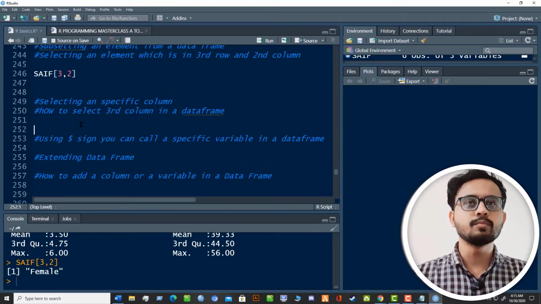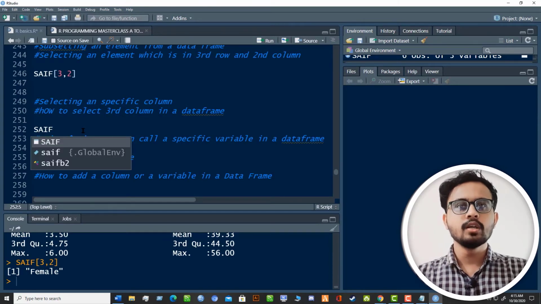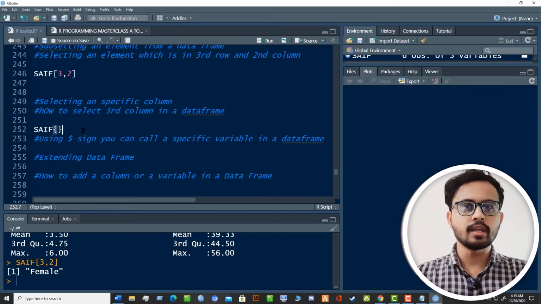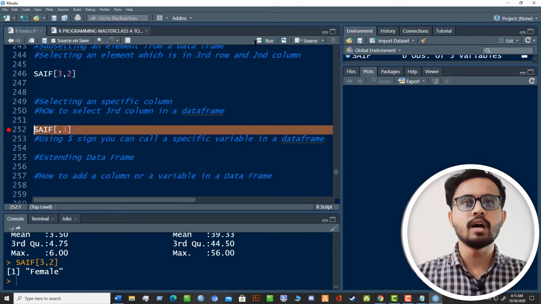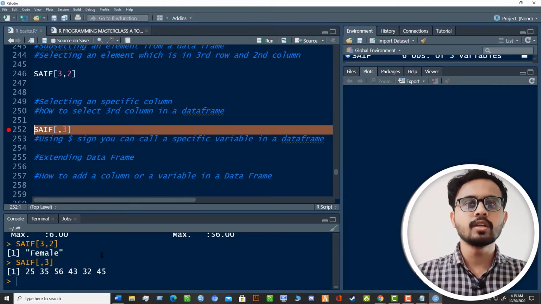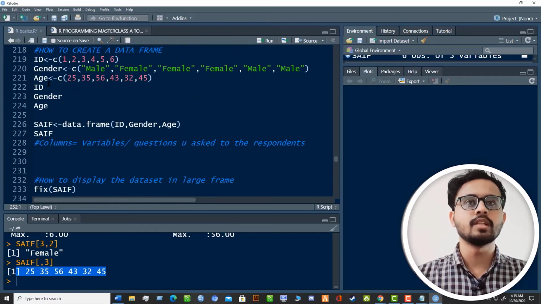Now selecting a specific column, let's say to select column number 3. To do that, type third bracket, and just give a comma because here it is not asking for any row name. So you can just leave the row name option blank, like what we did for matrix. And the column number is 3. Now just run this. So now you're getting the output. Here you can see this is column number 3. That means column number 3 is the age.